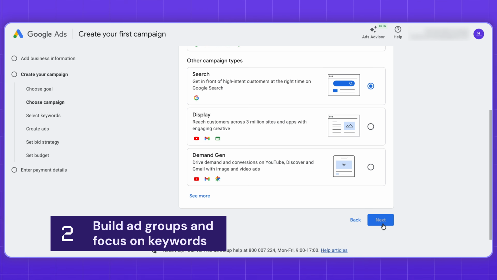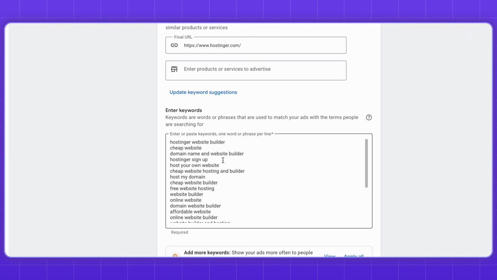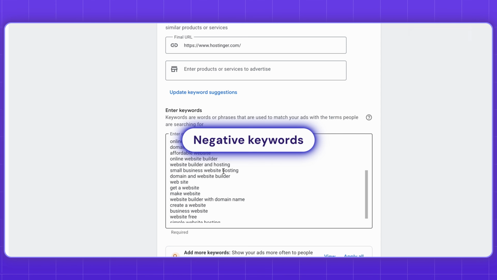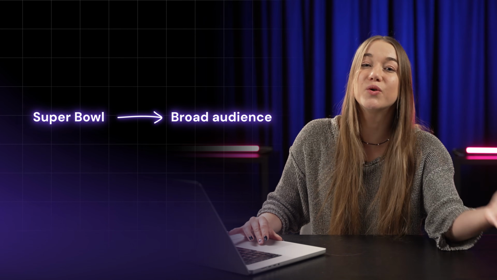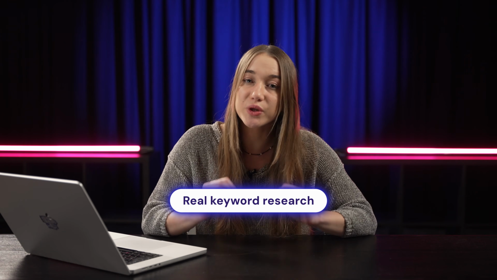Okay, so let's say you've defined your goals. Now it's time to really structure your campaign into themed ad groups with different goals and do thorough keyword research for each one. This is very important as well. So make sure you add negative keywords also to prevent irrelevant clicks right here and keep your ads really, really focused. Now, picking specific keywords means you invest only in high intent traffic. Unlike a Super Bowl ad that plays to everyone, Google lets you ignore the browsers and only spend your budget on the buyers. And I mean, real keyword research truly pays off.